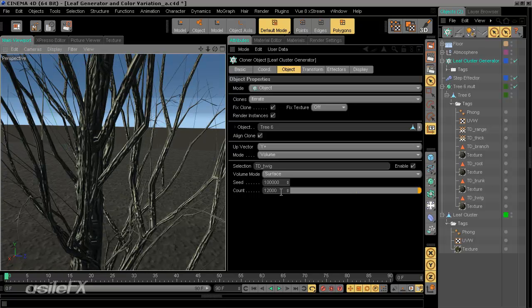Now, the count amount is going to be a little off whenever you're using any sort of surface mode with polygon selection. The amount I ended up with was around 12,000 in order to fill this, but there are not 12,000 really within the scene. So let's take a look at some of the other settings.